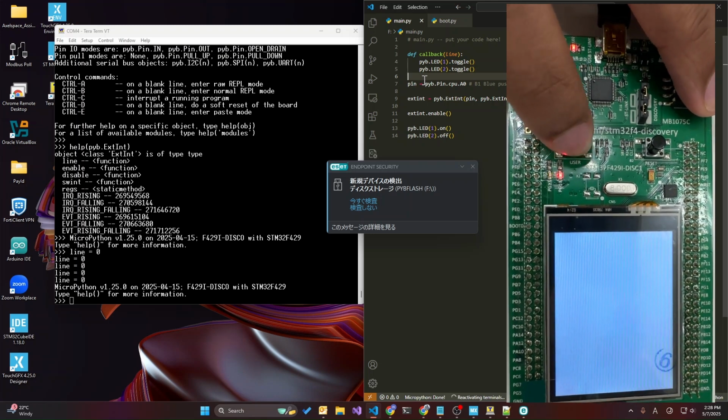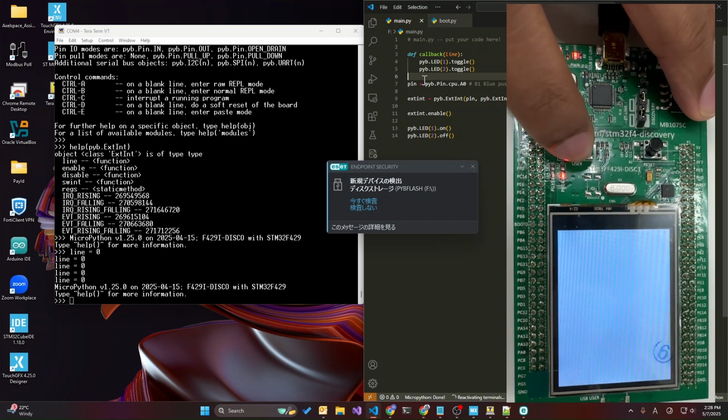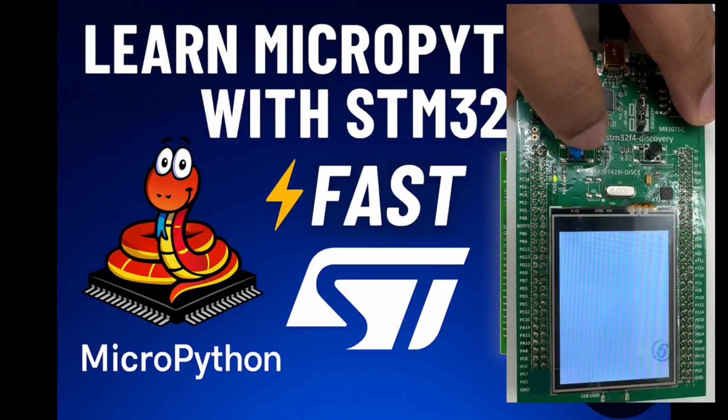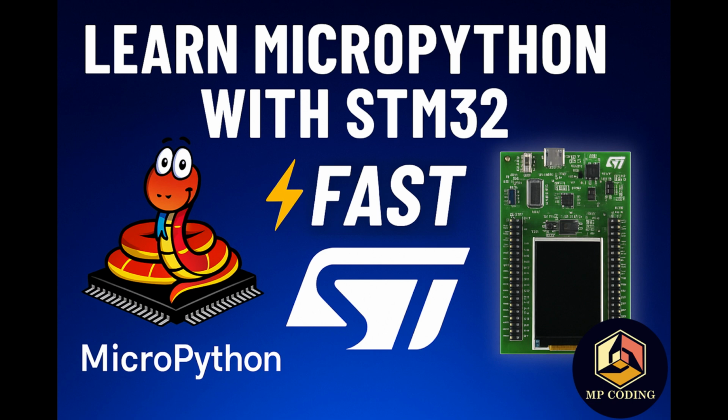And that wraps up today's tutorial. We flashed MicroPython to an STM32 board, ran code interactively, and used external interrupts to trigger behavior.